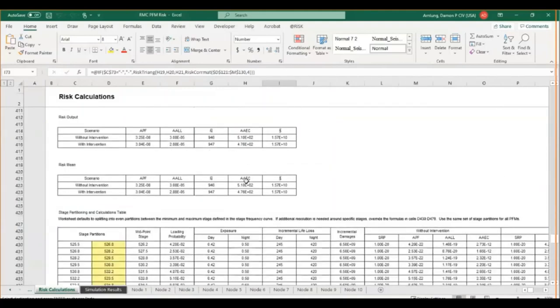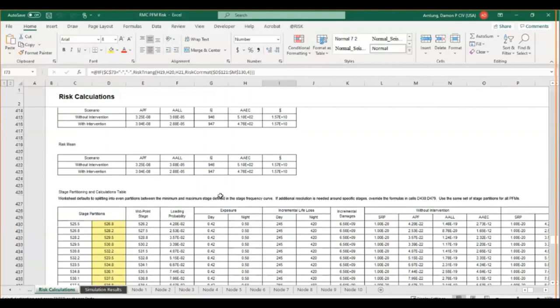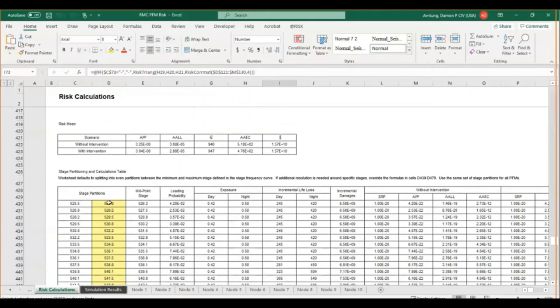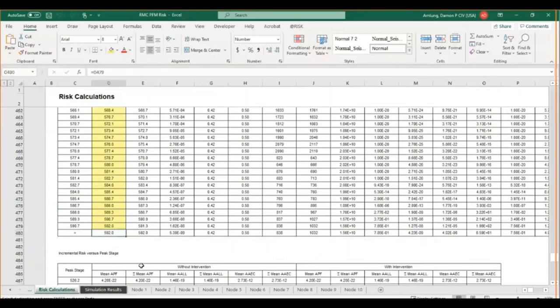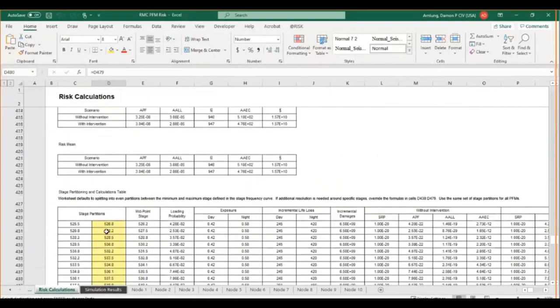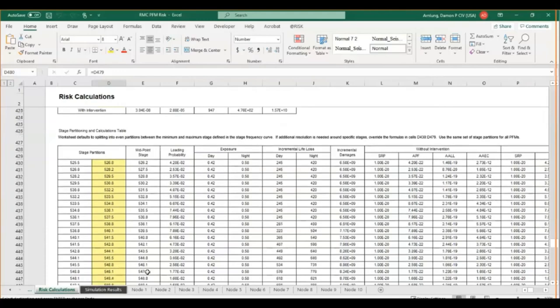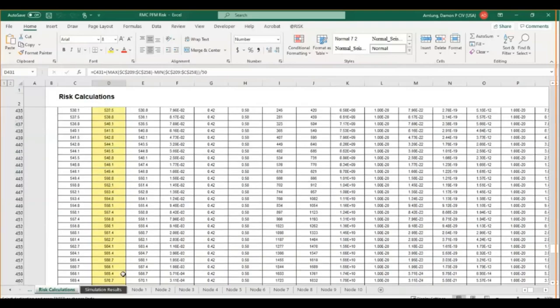And then this is where all the real calculations are happening down here in these tables. The last thing we need to check before we run a simulation would be our stage partitions. The spreadsheet defaults to splitting into even stage partitions from our minimum loading all the way up to our maximum loading. Knowing nothing else, that's plenty good for what we're trying to do today. It is a good idea to go through and make sure that you've got enough resolution around key inflection points and things like that. So these don't have to be even. You just need to make sure that from one stage to the next, it is increasing. That's it. So we're going to leave that there.